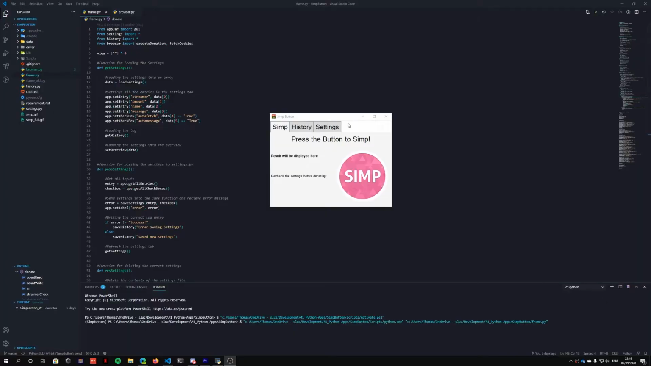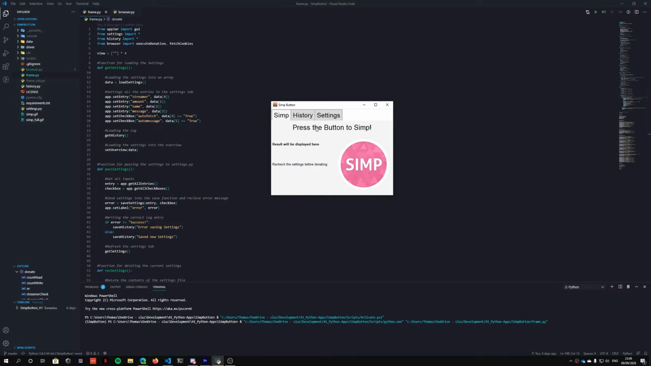So, alright, this is the app. This is the Python app. It is made to work on a smaller screen, so the window obviously is a little bit smaller. I made 3 tabs. One of them is to execute the donation, or let the donation be executed. One is to check on what actions you have done in the past. And then obviously we have the settings tab.